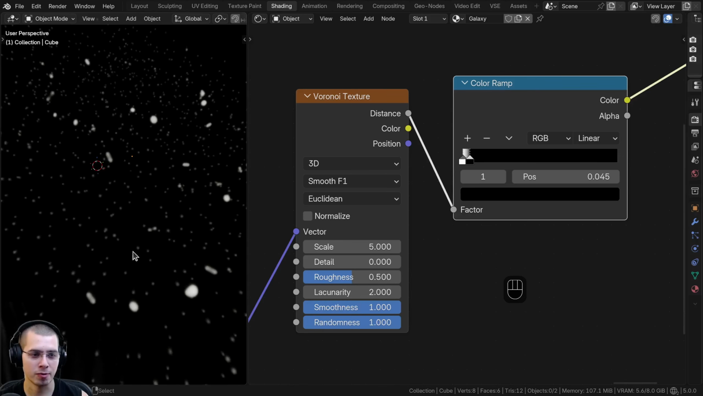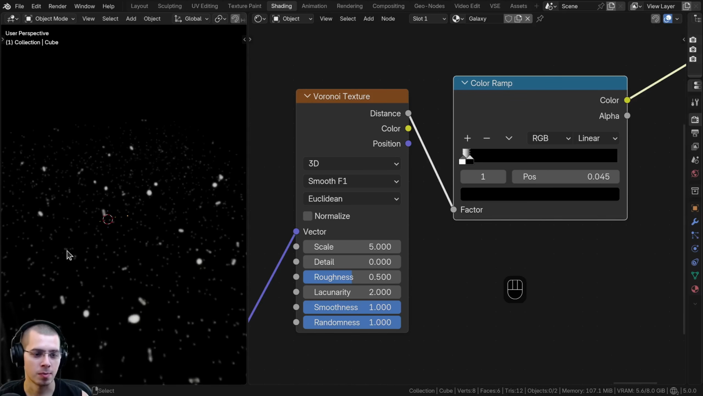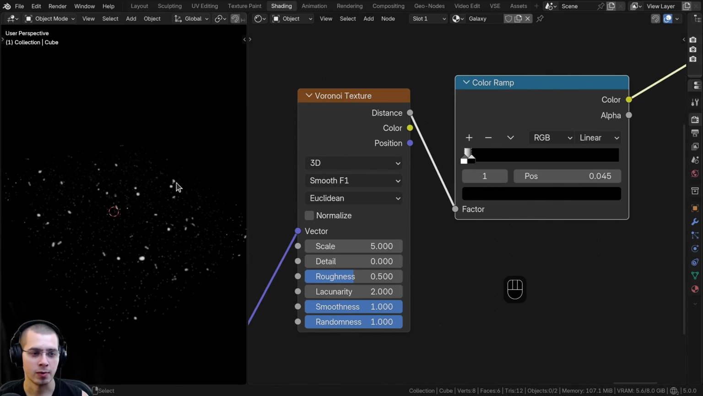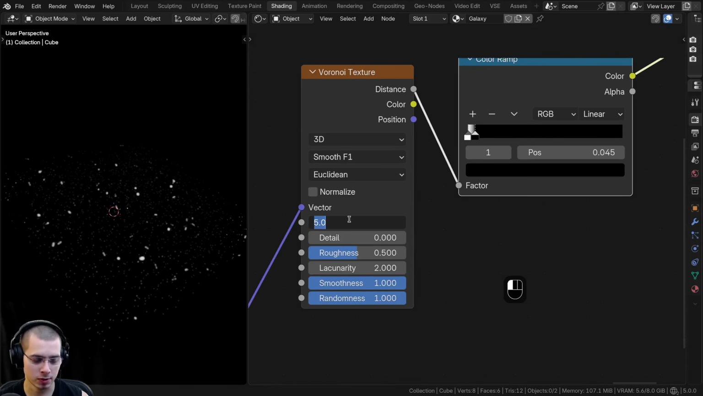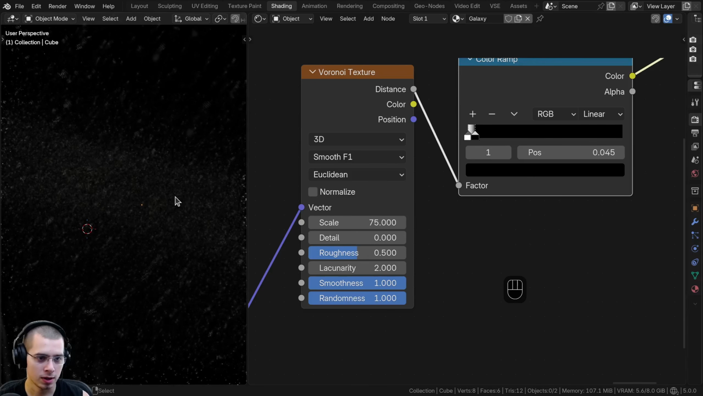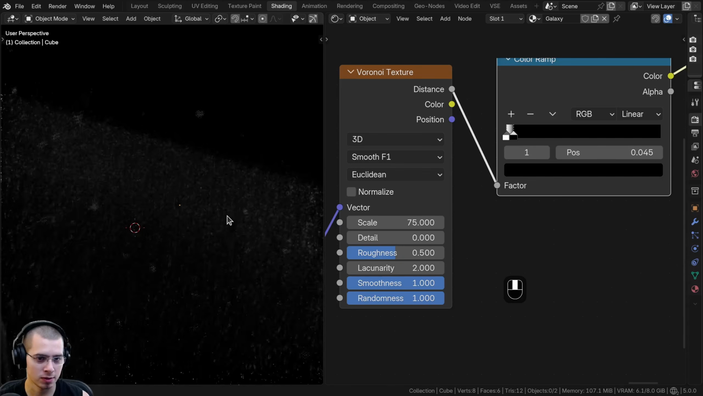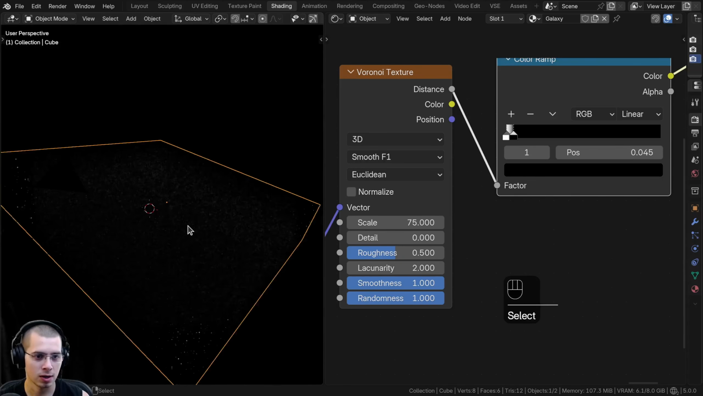And I actually like that some of them are bigger and some of them are smaller, because maybe these are single stars and then these ones are maybe solar systems. However, they're all way too big right now. So I'm going to turn the scale on the Voronoi to 75. Now if you go through here, it's a little bit hard to see because it's kind of dark, but it looks like there's a bunch of little stars there in our object.